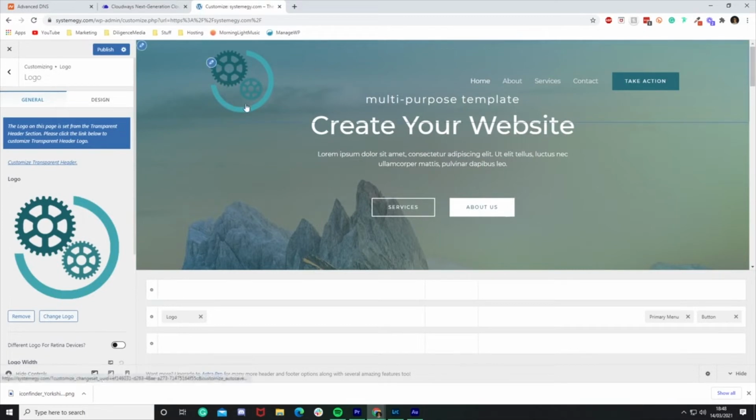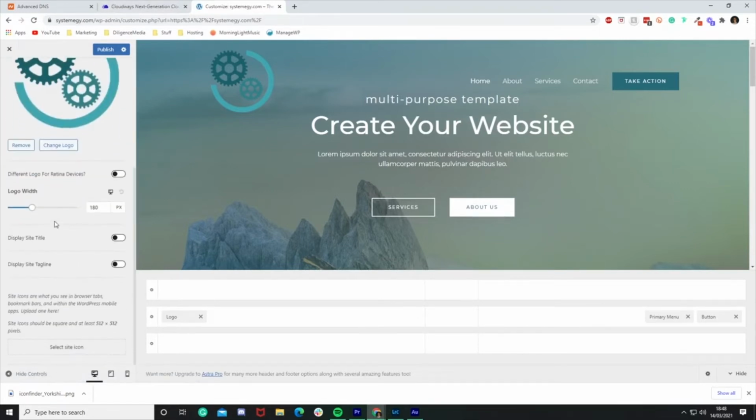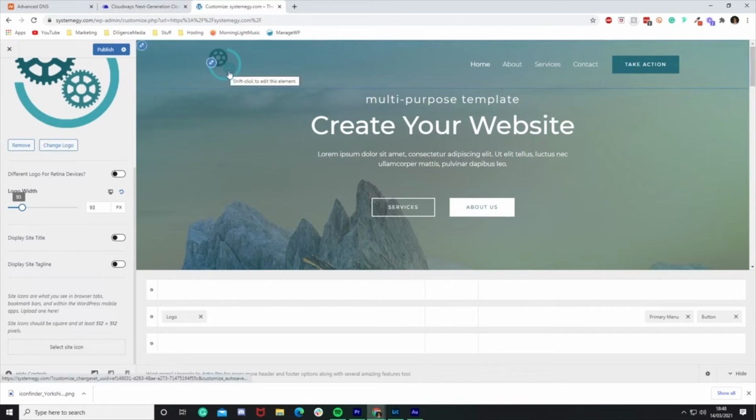And that is good, but as you can tell, the background is not the best for it. So what we're going to do is go down a bit, logo width. I'm just going to drag it a bit down, and we're going to change the background later so it doesn't look as dodgy, but that looks good for me now.